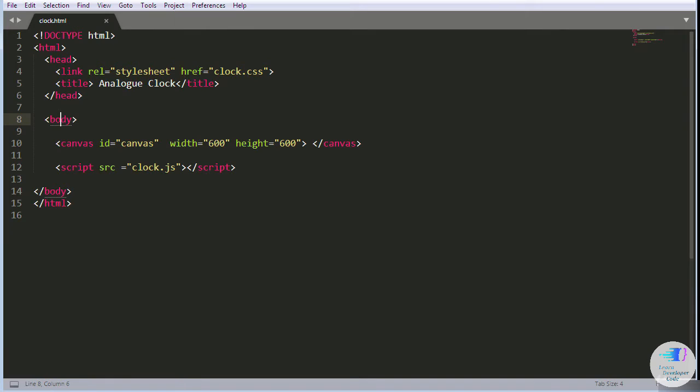Hello and welcome to this video. In this video, we are going to create the canvas object. In our previous video, in our HTML file, we added the HTML canvas element to the page using this tag here.